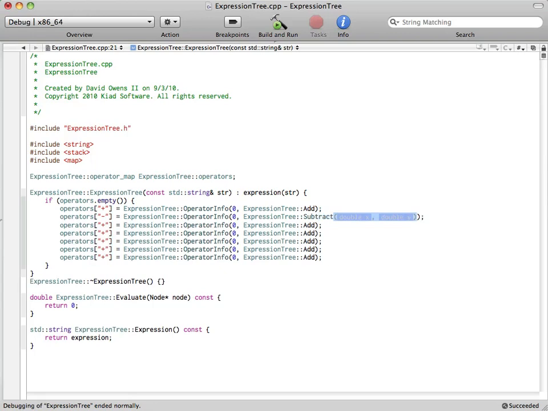And we'll do subtract. And we'll do multiply. I'll just go ahead and fill these out. Divide, left parenthesis, right parenthesis. And we want to add a special token inside of our operators. I'm going to use the pound symbol, the hash, Shift 3. And this symbol is going to represent the bottom of our operator stack.